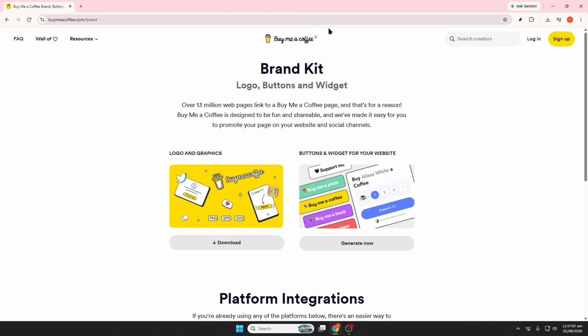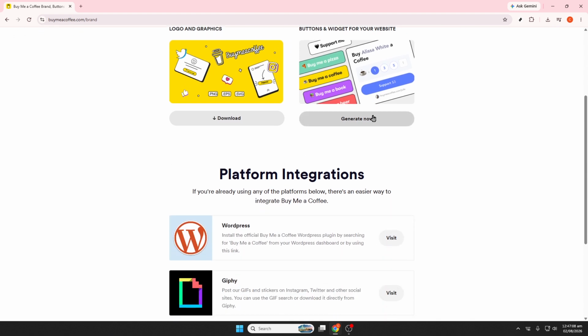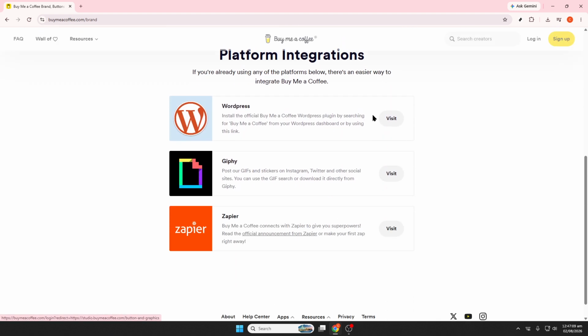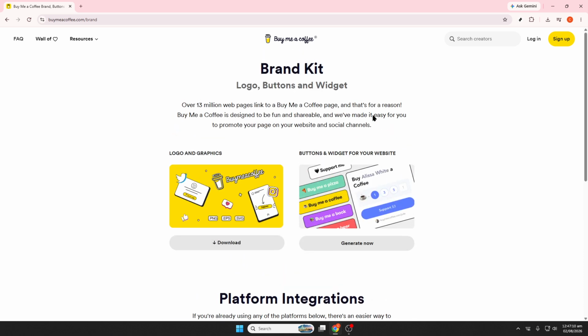The platform is designed for creators, freelancers, artists, and anyone who wants a simple way to accept support online, so the setup process is fairly beginner-friendly. When you sign up, you can use your email address or choose one of the available sign-in options like Google or Apple, depending on what's offered in your region.